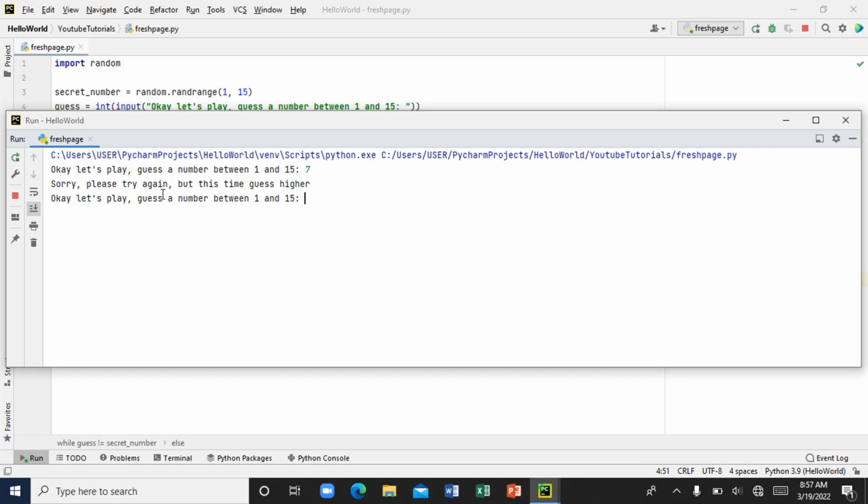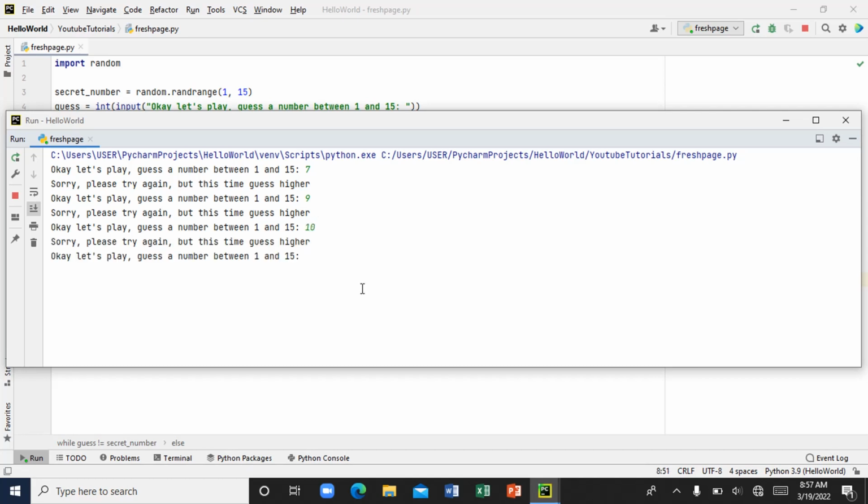So it's telling me, sorry, please try again, but this time guess higher. So we are going to guess higher than the 7. So let's say 9. So 9, sorry, please try again, this time guess higher again. So let's say 10. 10 is still wrong, you need to guess higher. So let's say 12.